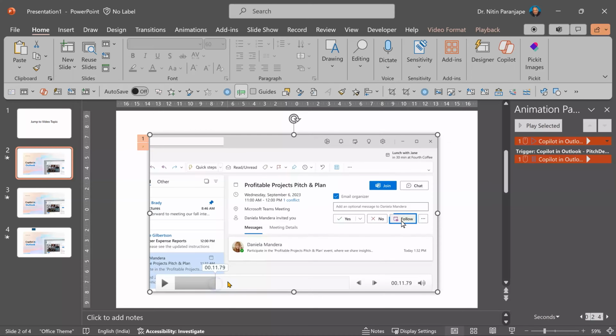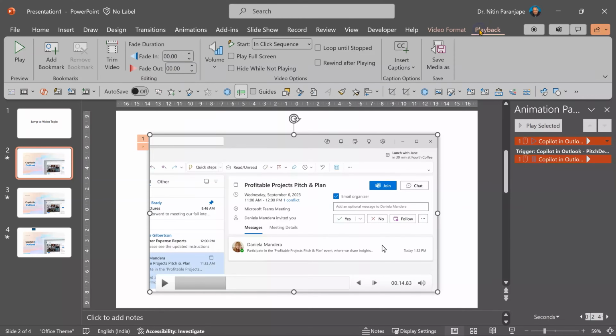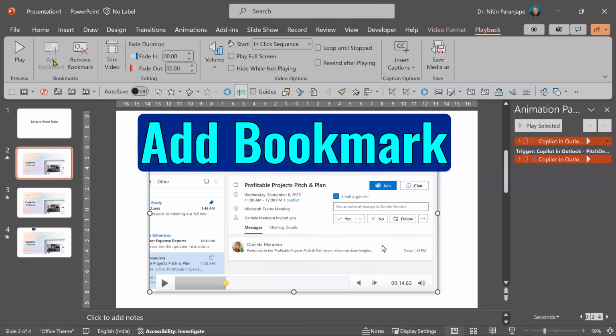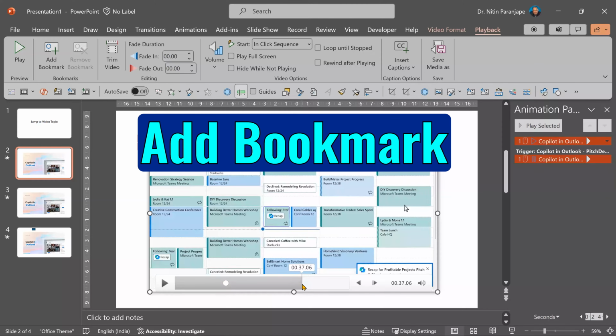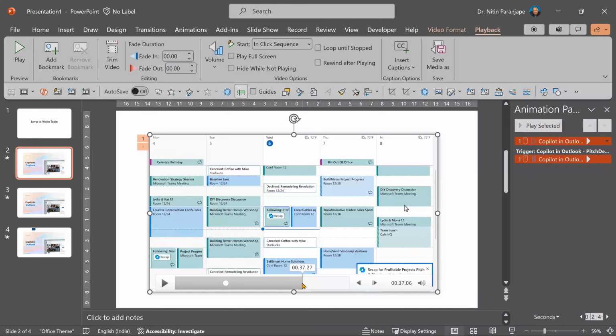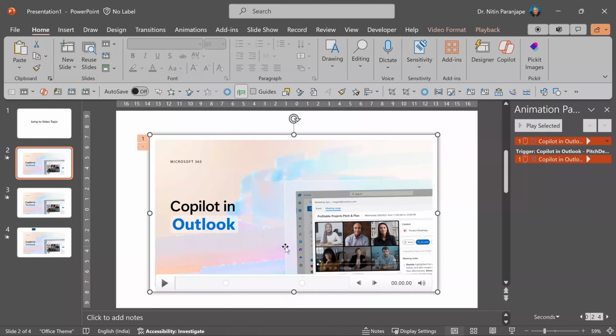Go to the desired place while in edit, go to the playback tab and say add bookmark. So you'll see a small little circle here. Do that for all the specific points you want. In this case, I have 2 bookmarks. Now, how do you navigate the bookmarks?